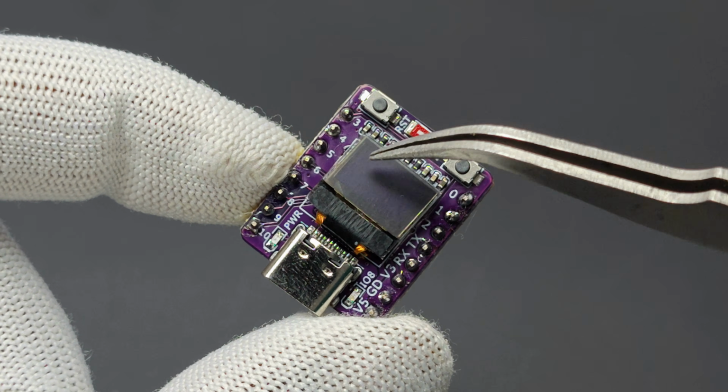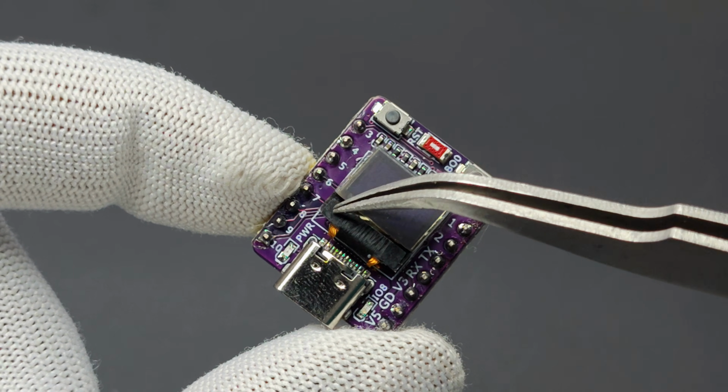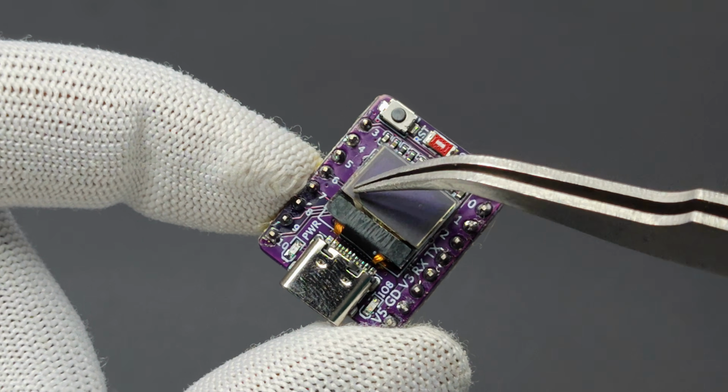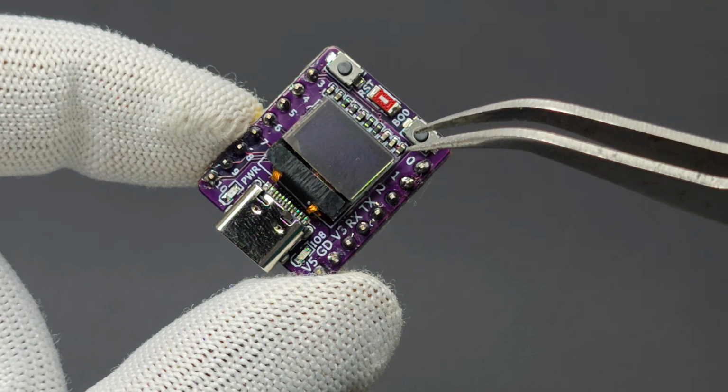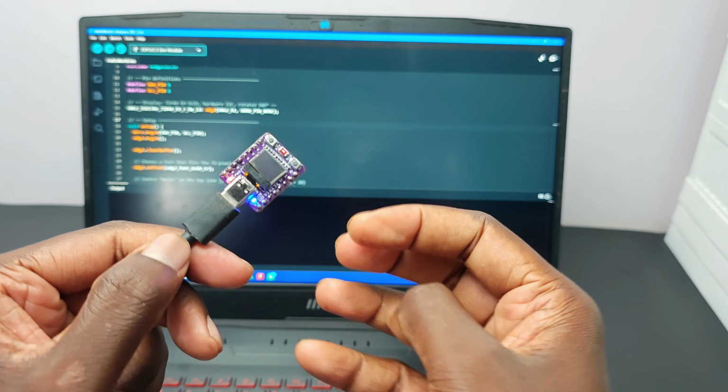Here is the tiny display. It's a 0.42 inch 72 by 40 pixel OLED screen. Its I2C pins are connected to GPIO 5 and GPIO 6 of ESP32. Now I connected the USB cable to ESP32C3 and computer.